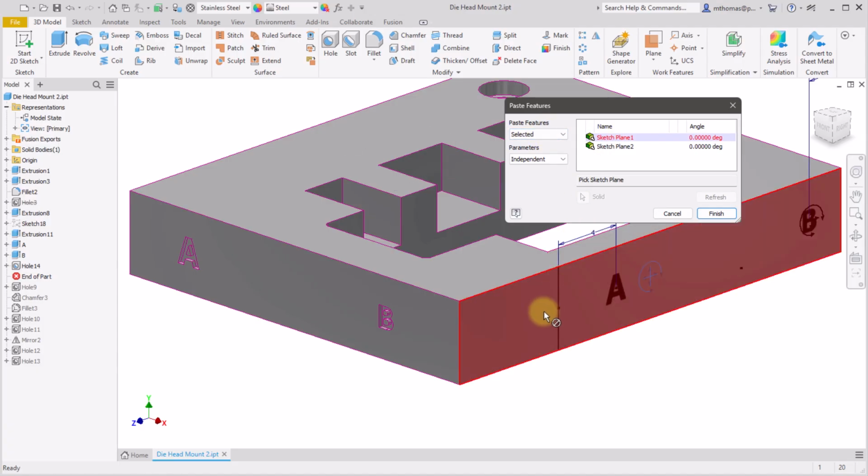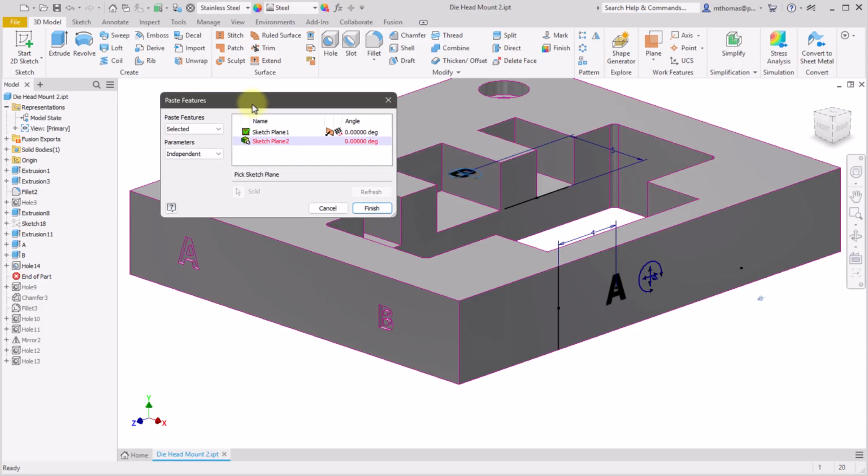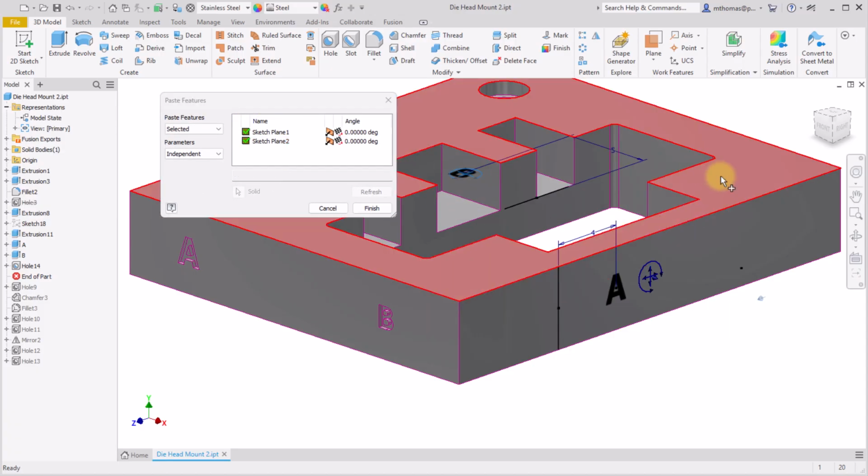Step 1 is to pick the face or plane to insert the copies. As there are two features here, I will need to process it twice. We'll place the A on the side face, but pick the top face for the B. They are independent features, meaning you do not need to insert them on the same faces.